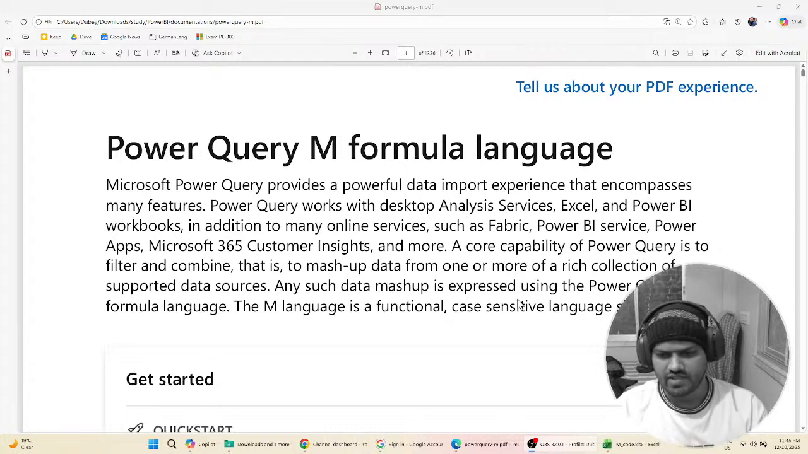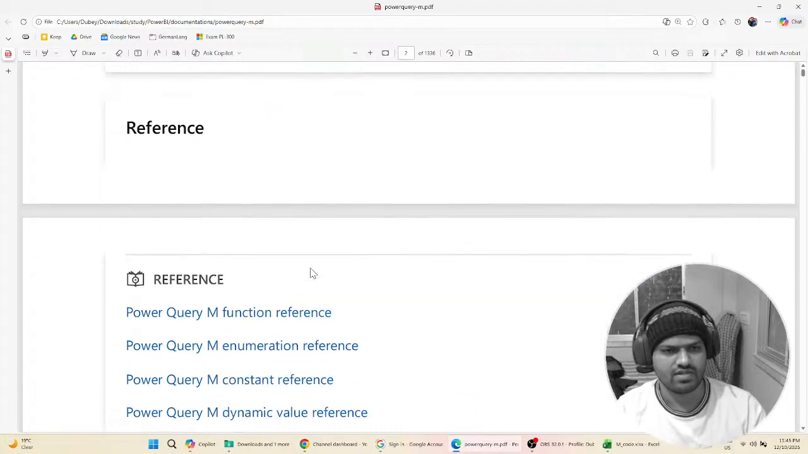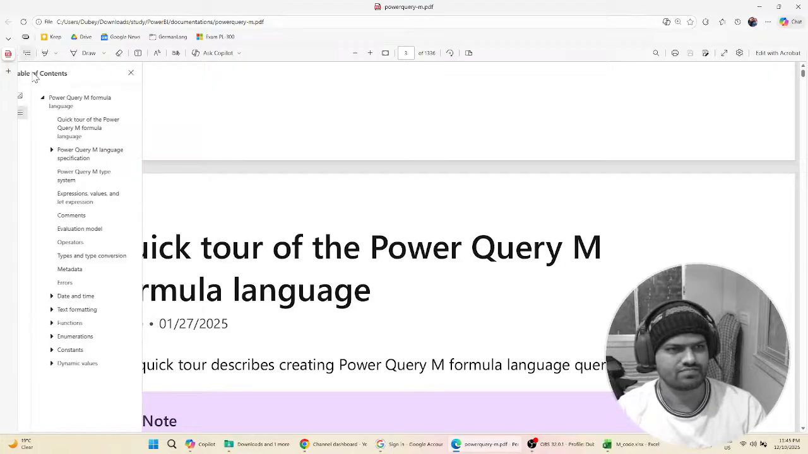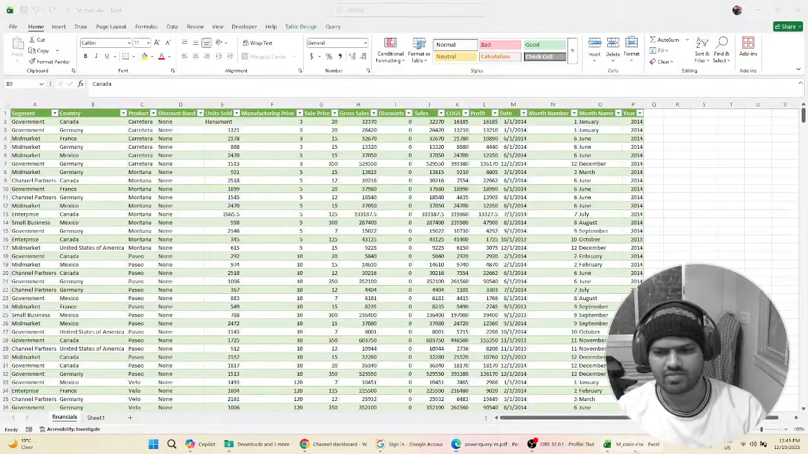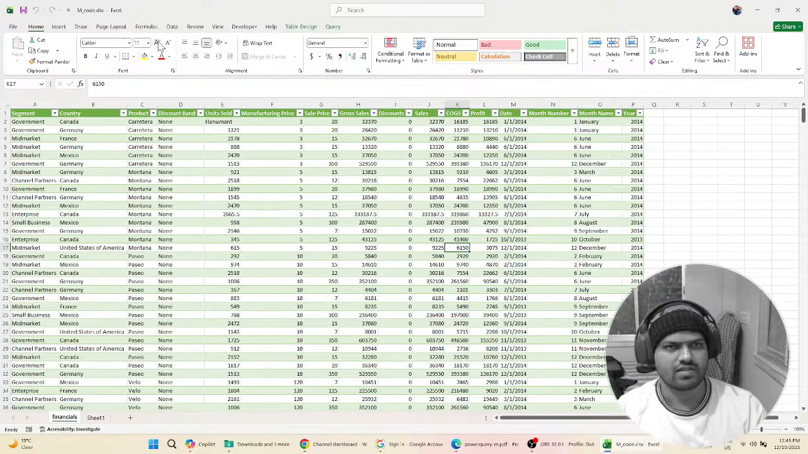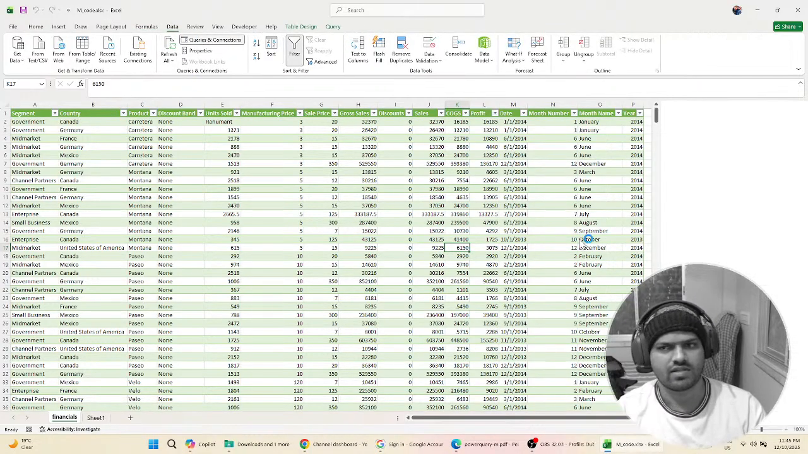So basically, what we are trying to do now, we'll just go through this Power Query M language, and then we will try to explore all the functions. So I have a sample data as well to do the practice, and then we'll just get into this. Just open this queries and connections.